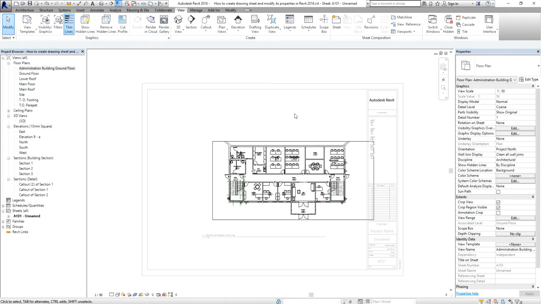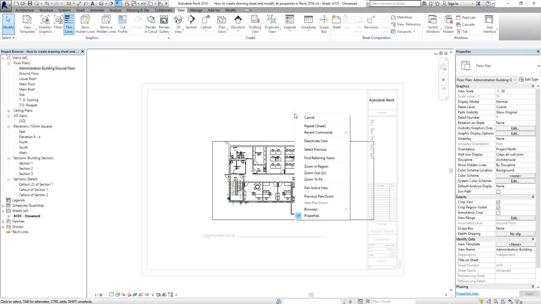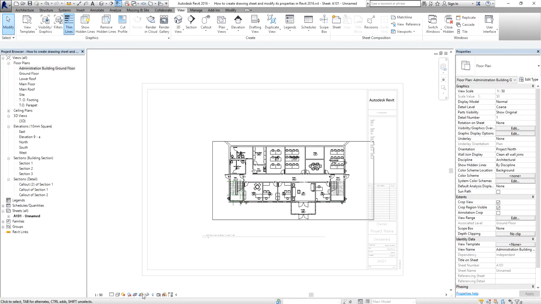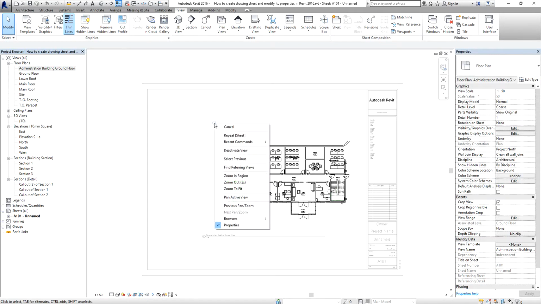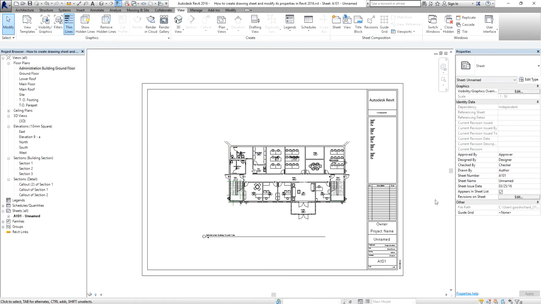To deactivate the view, you just need to right click. Oh, by the way, I'm going to hide the crop region first. Okay, I do not want to show the crop region, so I just click this button. Okay, and then right click, deactivate the view. There you go. And then from here on, of course, you can arrange your view.